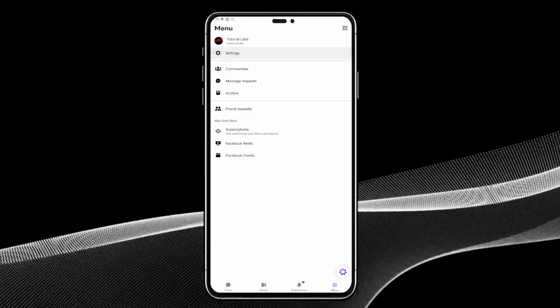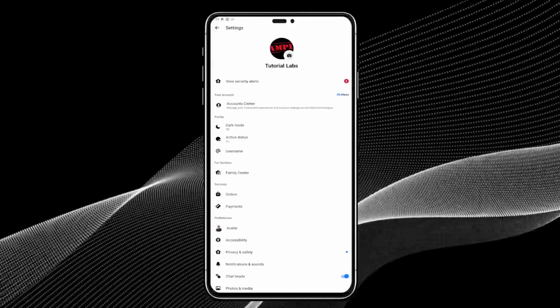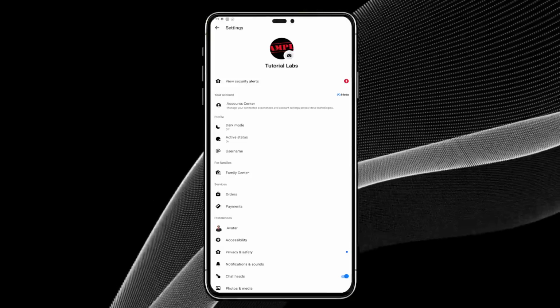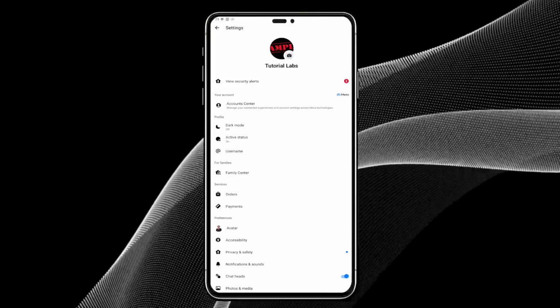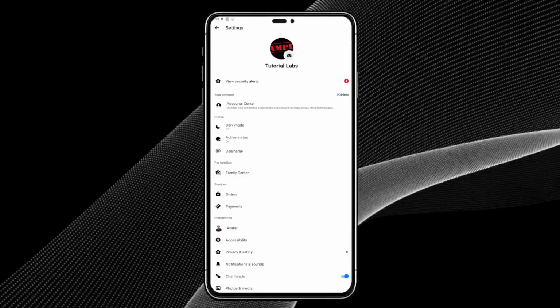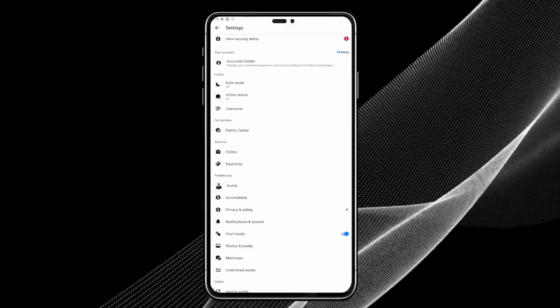This is where you can customize how Messenger works for you, including notification preferences, privacy controls, and other important features that affect your overall experience. After clicking on Settings, you'll be taken to a new page with several configuration options. Here, you need to find and click on Notifications and Sounds.